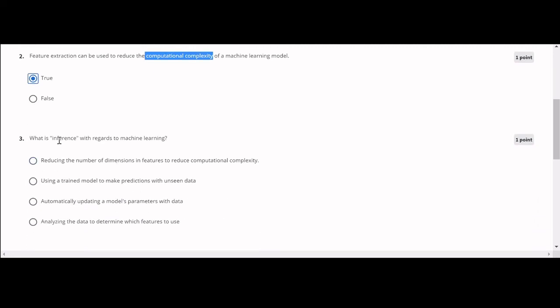What is inference with regard to machine learning? Inference is a process where we give unseen data to the trained model, and that is how we check the validity of the model, whether it is good to go or we still have to improve. So the second option is using a trained model to make a prediction with unseen data.